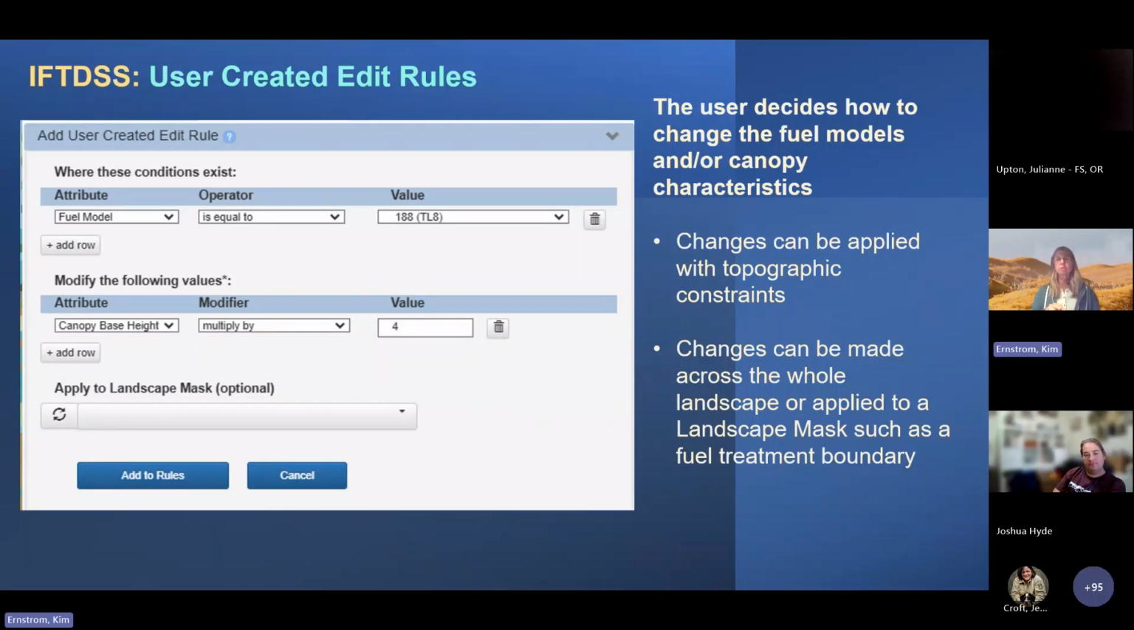Fuel models are for surface fire spread. Canopy characteristics are for crown fire behavior. So that's why I want to point this out specifically in this webinar, to get folks thinking about these two different things. I mean, they work in concert, but when you build rules and build treatments, you're doing them kind of separately. So you can apply these rules with different topographic constraints and stuff.